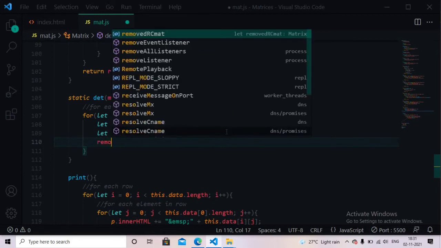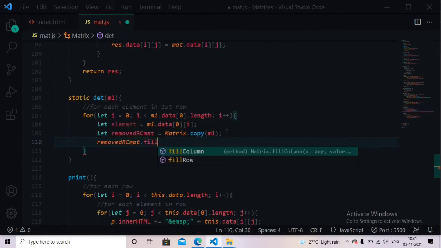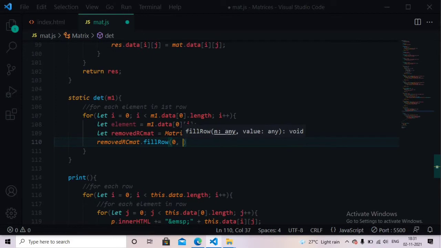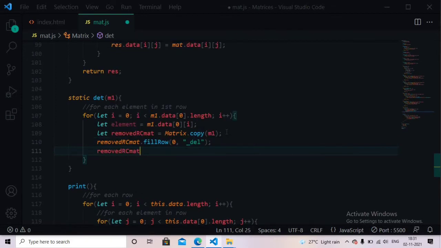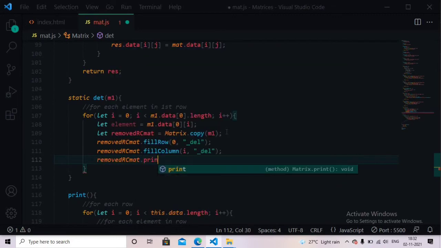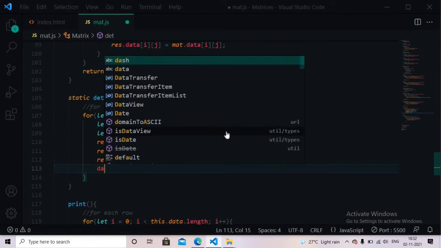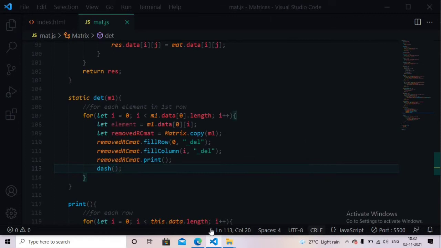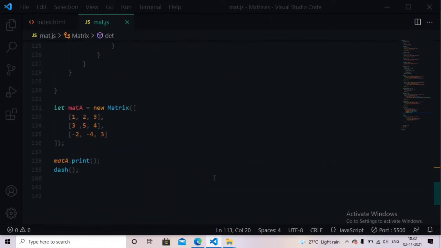Once we copy the matrix, we can manipulate it. The manipulation here needs to delete the row and column. So we just fill the first row with the keyword del, which means every time we take an element, the first row will always be deleted and the column of the element also deleted. So fill column i with del.